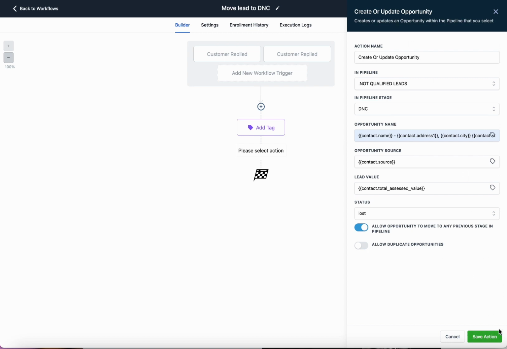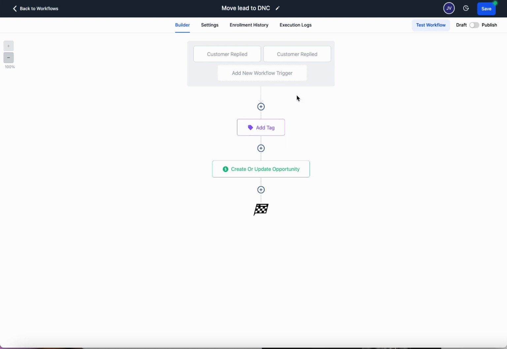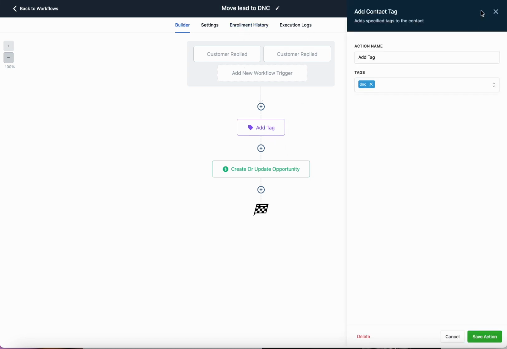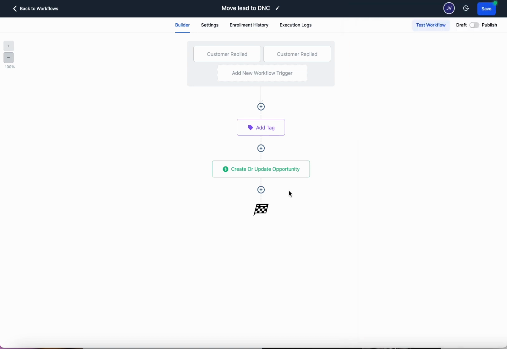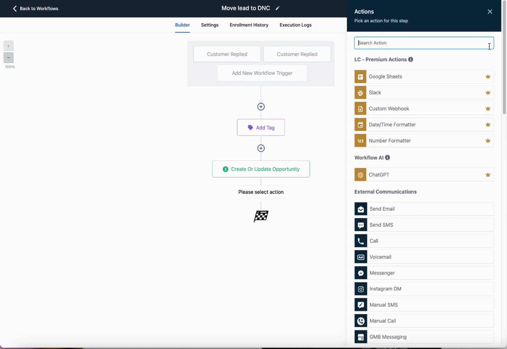So as soon as this is done, save action. So now you have the action that, okay, if somebody responded with this, automatically add my tag DNC, and at the same time create or make sure to move them to the necessary stage they should be in my pipeline. And then what else you can do?